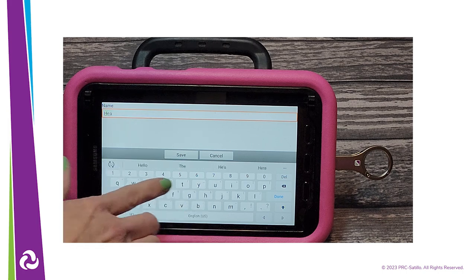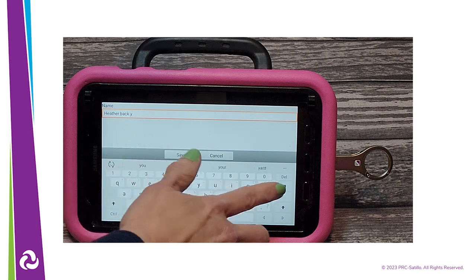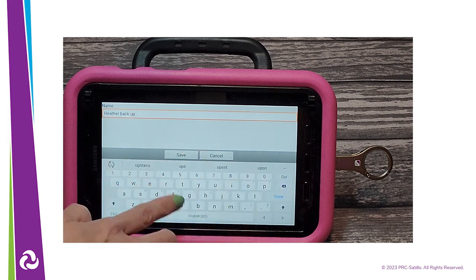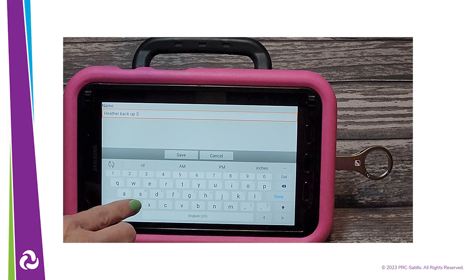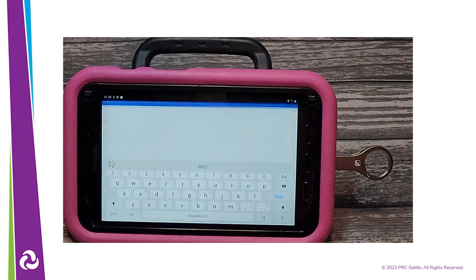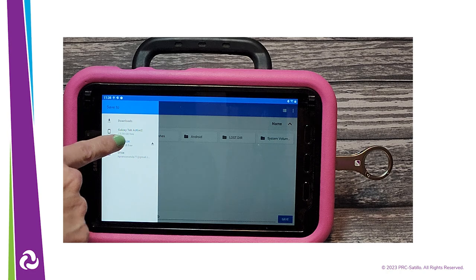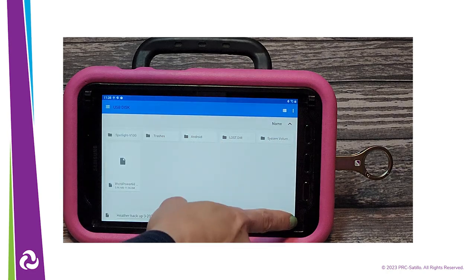Give the backup a name. You can add the date of the backup if you would like. Tap on Save. Make sure that USB disk is selected. Then tap on Save in the lower right corner.